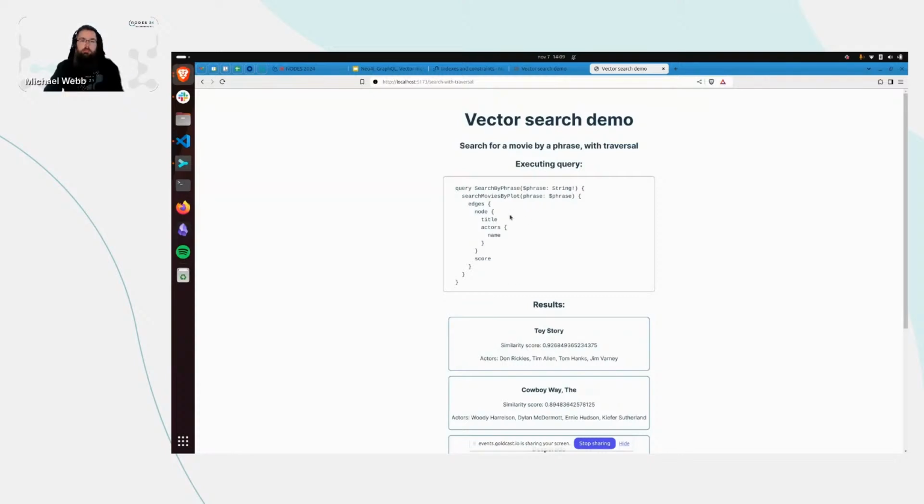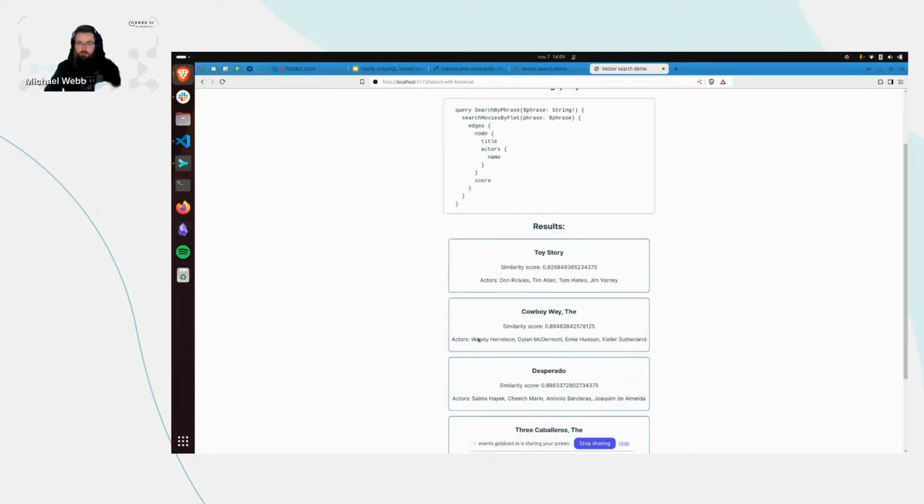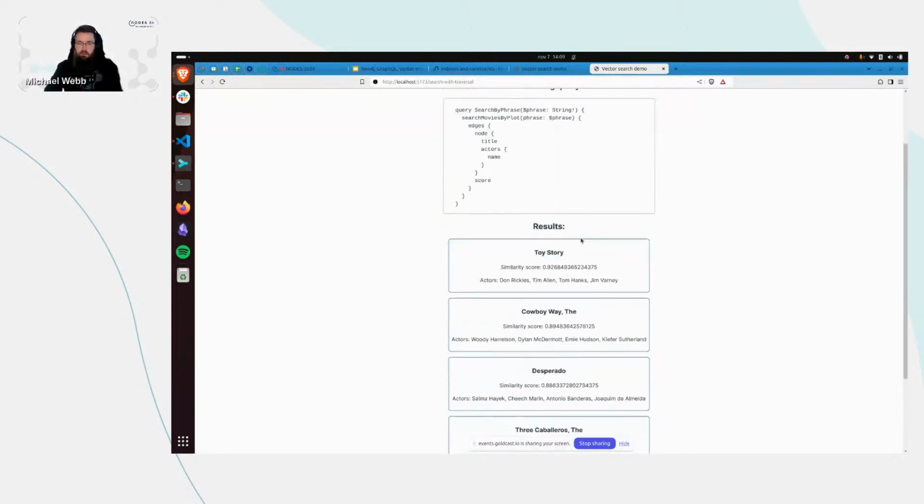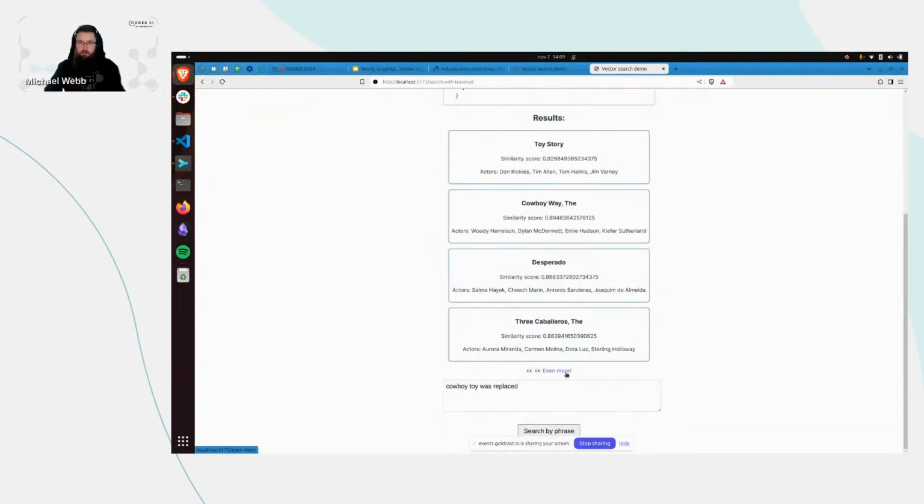I'm not sure. But here we can see that I've not only requested the title, but also the actors, their names. So here we see in the results, we have Don Rickles, Tim Allen, Tom Hanks, and Jim Varney, and so on and so forth for the other results as well. So they're sorted by the similarity score at the moment. That's really cool. But what if we go even more, one step further?